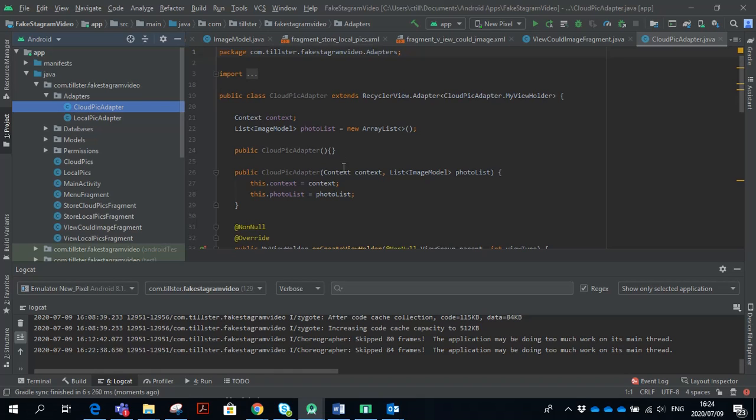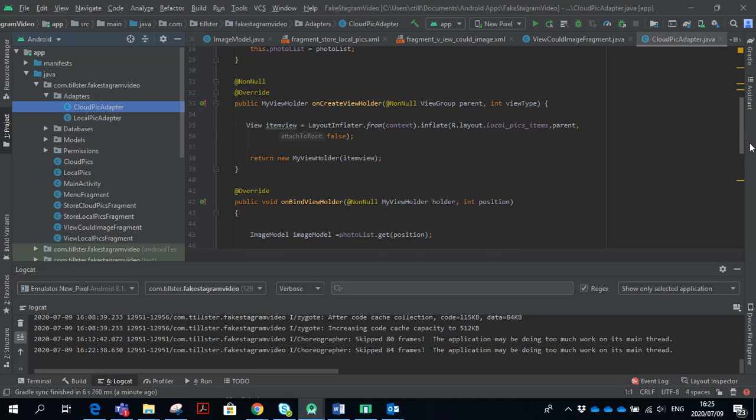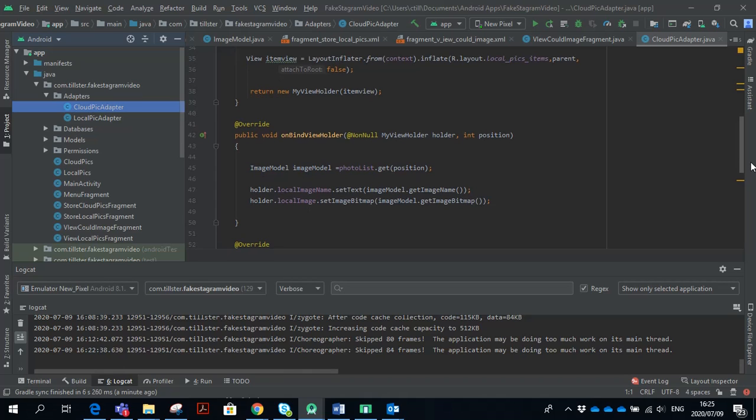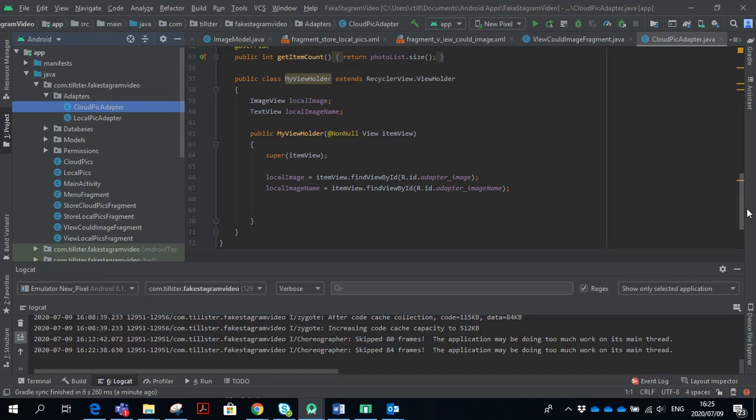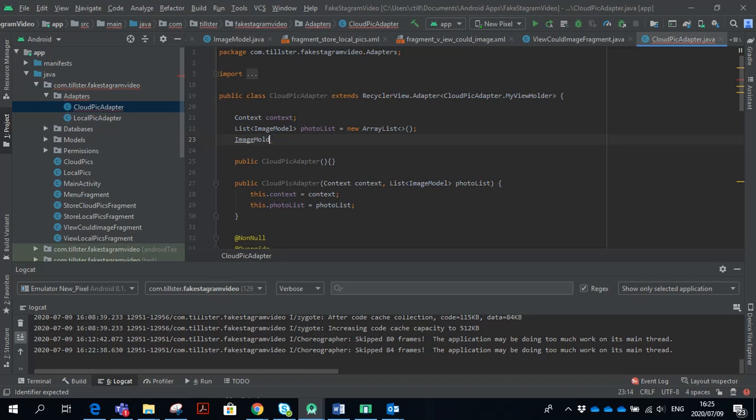So everything here stays the same. Everything here stays the same. Everything here stays exactly the same, because we will be using the same little item view. So there really isn't a lot that we are changing. I'm just going to go through it again to be sure that everything stays the same. We will still need a context. We will still need a list of type image model called photo list, and we might need an instance of the image model class.